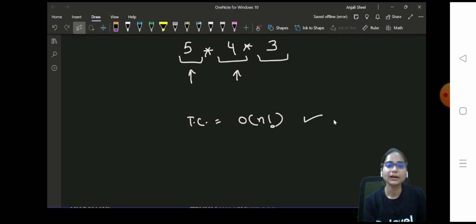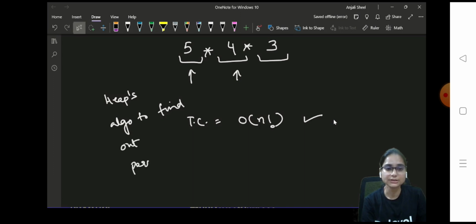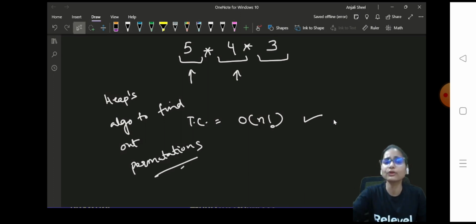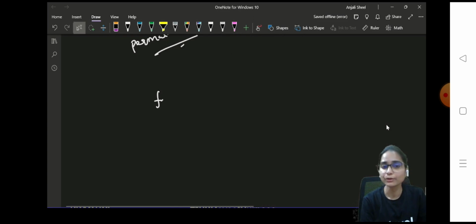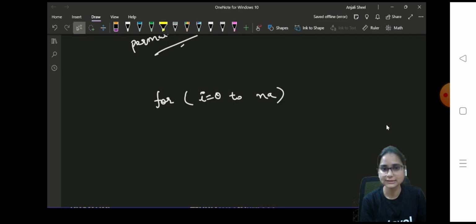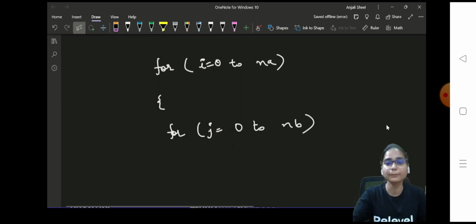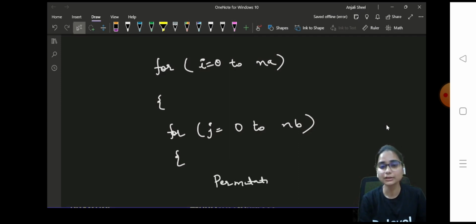All right. And you can use Heap's algorithm to find out permutations. But if we look at our naive approach, what is the overall complexity for that going to be? You are going to have a loop which runs from 0 to the number of elements in A. Then you will have another loop which runs from 0 to the number of elements in array B. And after that, you are going to use some permutation code here, correct?